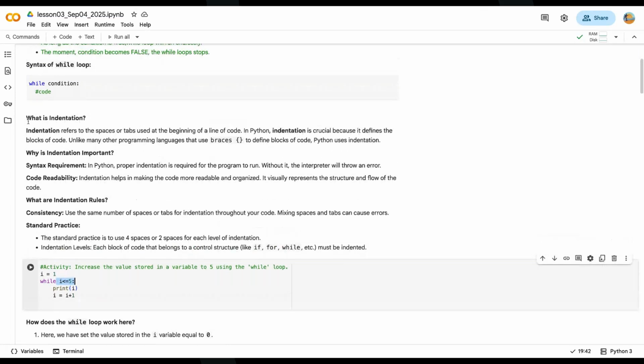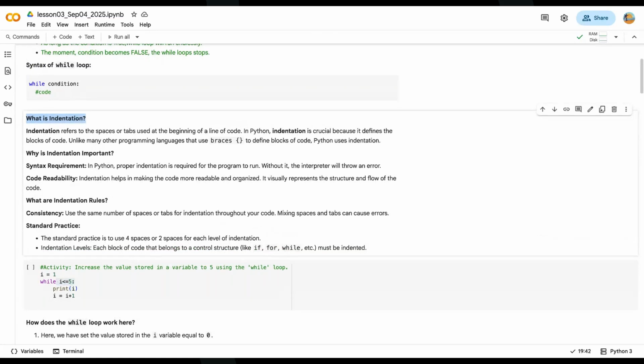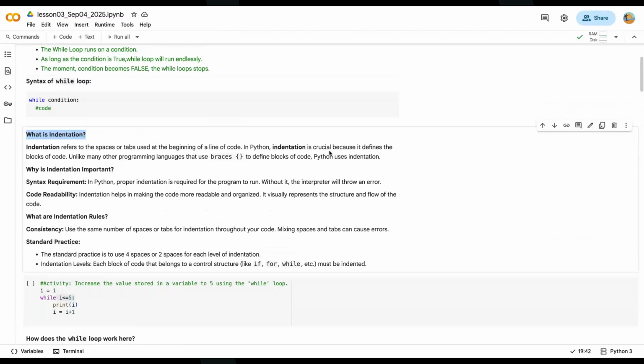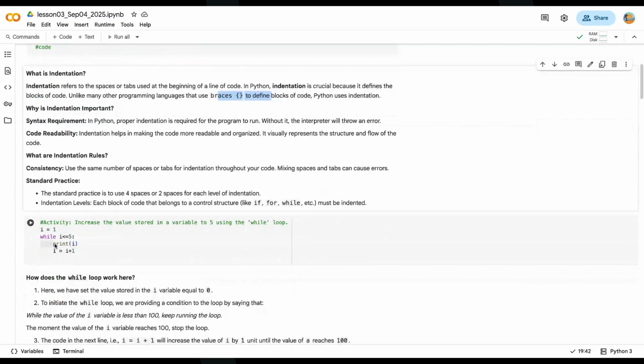So what is indentation? To enter a block of code in the Python programming language, the spacing we call indentation is important because we don't have brackets like other programming languages. So you follow the standard practice of 4 or 2 spaces for each level of indentation.